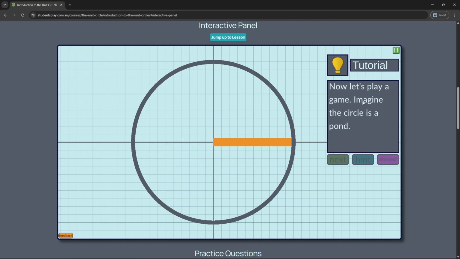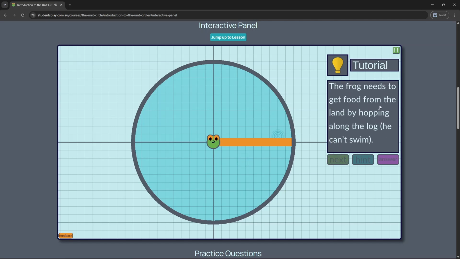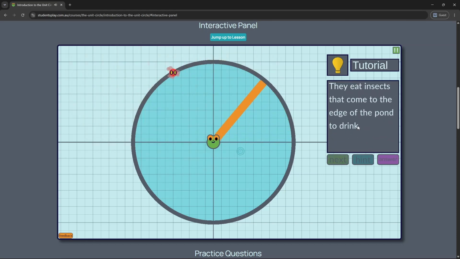Now let's play a game. Imagine the circle is a pond. Okay. And there's a frog that lives on a lily pad in the center. The frog needs to get food from the land by hopping along the log. He can't swim. Obviously frogs can swim, but just bear with me. This frog can't swim. Okay, so he can only hop along the log, he can't swim through the water. They eat insects that come to the edge of the pond to drink.